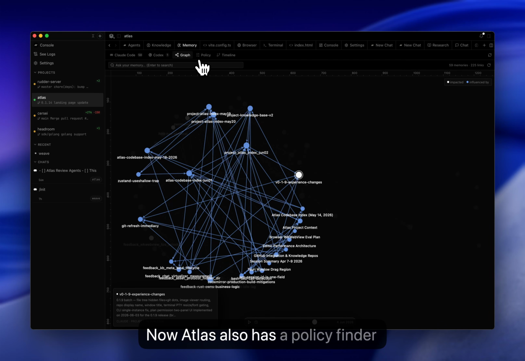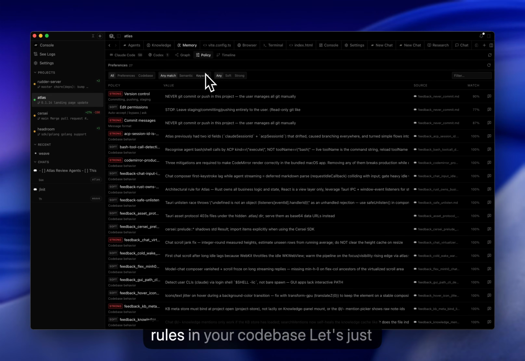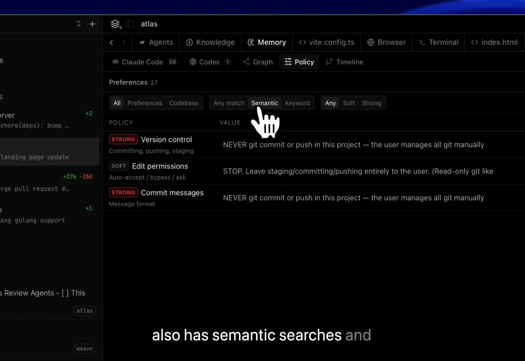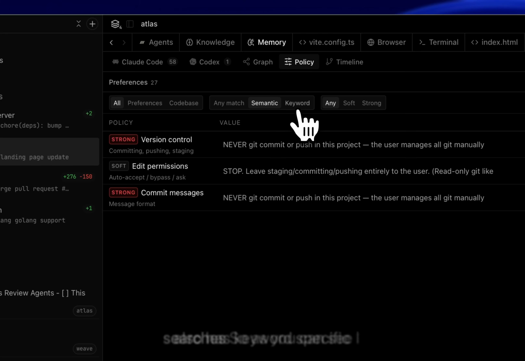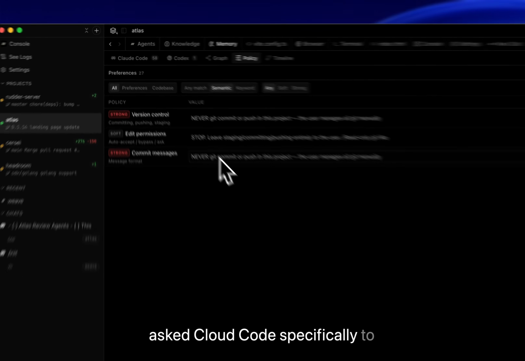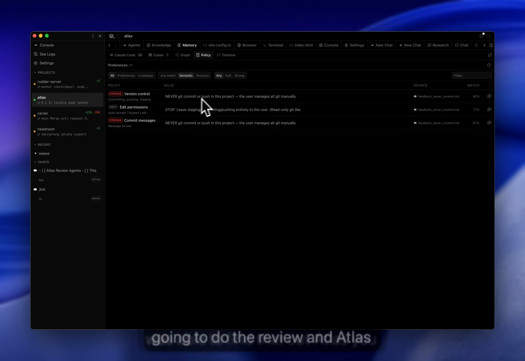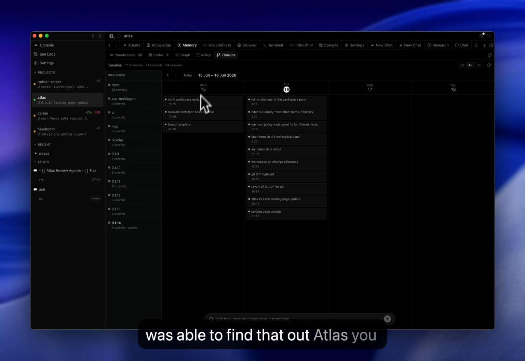Now, Atlas also has a policy finder. So anytime you're setting specific rules in your codebase, let's just say that I don't want Claude Code to comment in a Git message, I can just see them directly here. So it also has semantic searches, and also keyword specific searches. So as you can see, I asked Claude Code specifically to never git commit anything, because this is my job. I'm going to do the review, and Atlas was able to find that out.